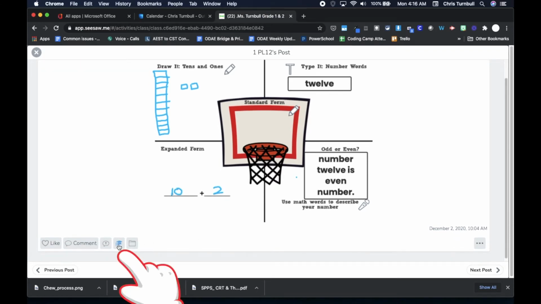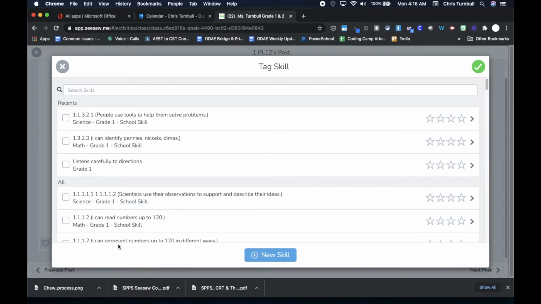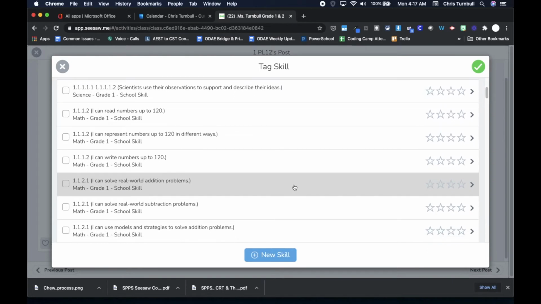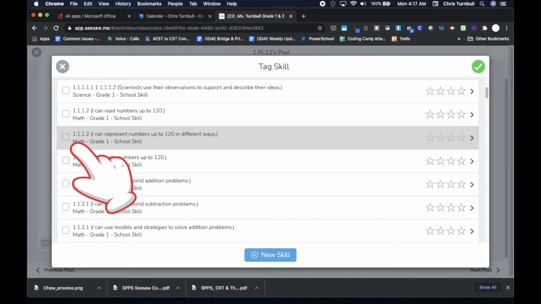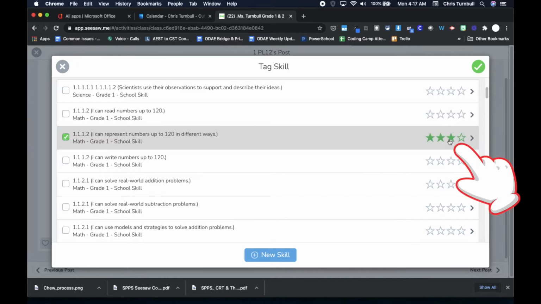I can also tap here on the skills icon to mark their skill proficiency. So I can scroll down here in the skills list and look for the math skill statement that matches with this activity. So I saw here that they were able to represent numbers up to 120 in different ways in terms of showing it in the rods and units, also by writing it and writing it out in extended form and writing it as a number. So I'm going to mark this student as proficient or 3 stars for this math skill.